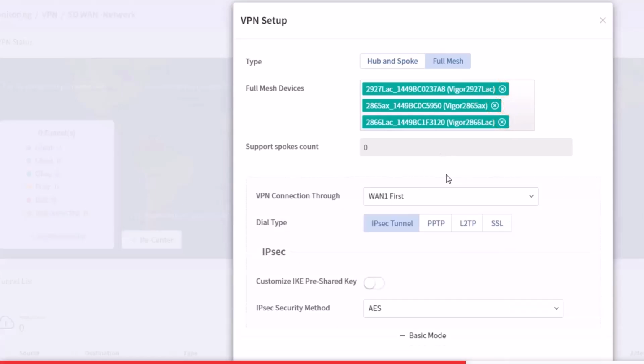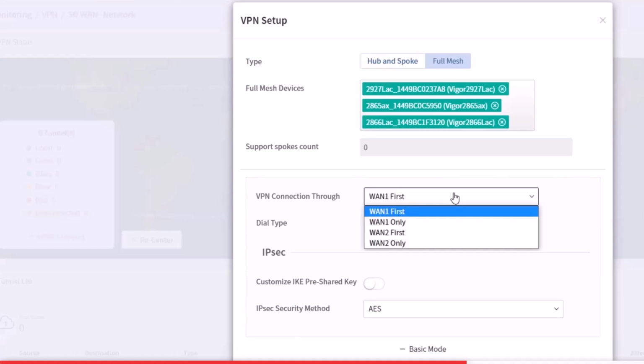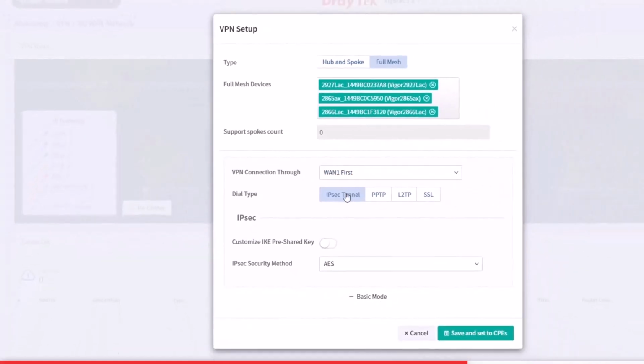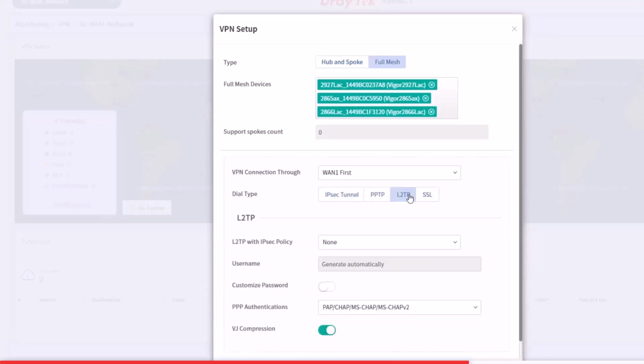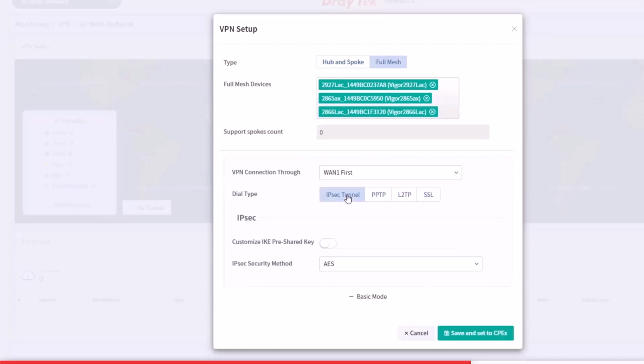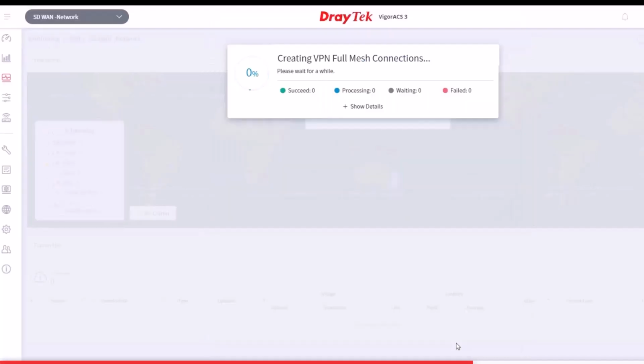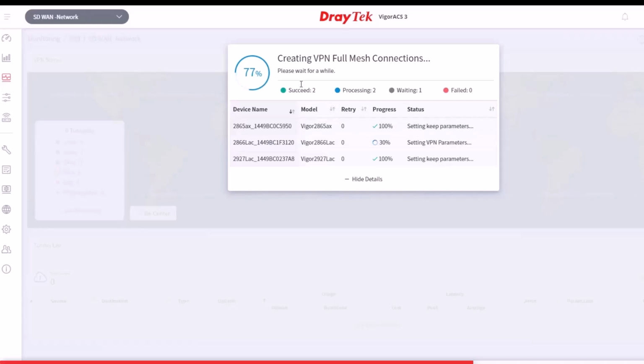Clicking on Advanced Mode, you can select a particular WAN you want this to go through, or which one to use primarily. Then select the type of VPN. IPsec is the default, but there's also PPTP, L2TP, or SSL. If I click on those, we get other options as applicable, like choosing usernames and passwords. We'll leave this one on IPsec for this demo. Then we just click on Save and Set to CPEs, and away it goes. If we click on Show Details, we can see the progress as it pushes the configurations to the routers.